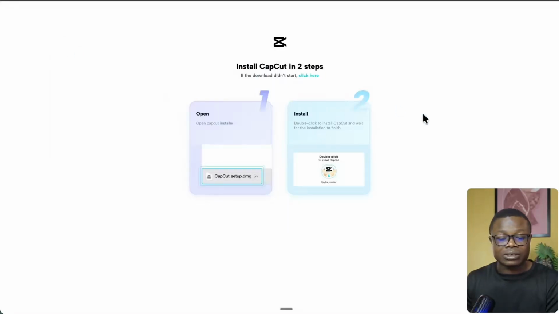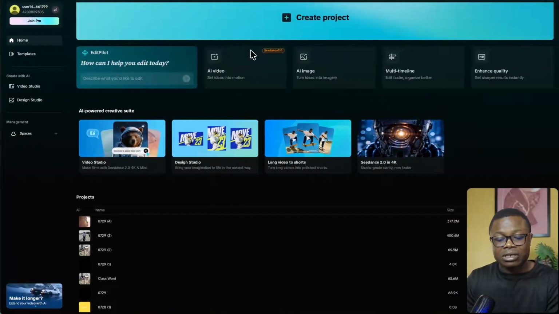And then close this, right? So that's basically it. You just go ahead and install it on your system, and once it is installed, then you can go ahead and open up the application.